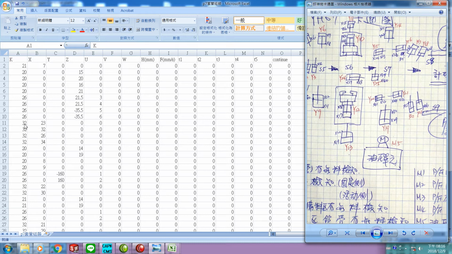Then the physical machine has to wait for the limit of the cylinder movements to be touched. So it's waiting for K32, waiting for input 23. 23 is this one. K32, input 32. 32 is this one.